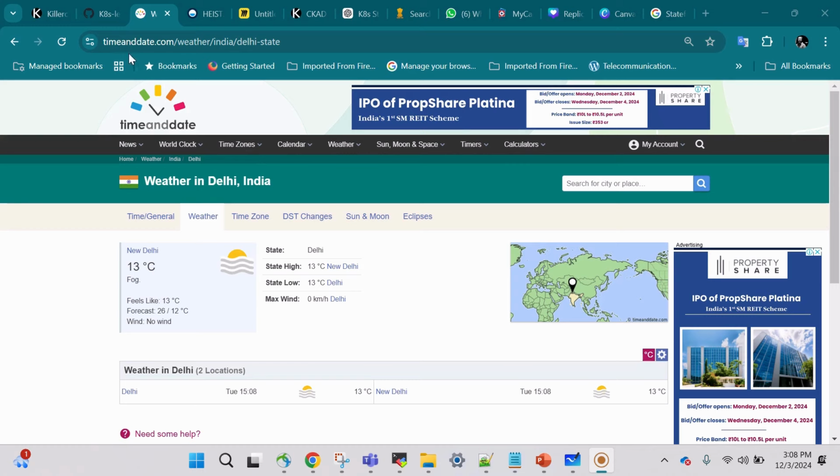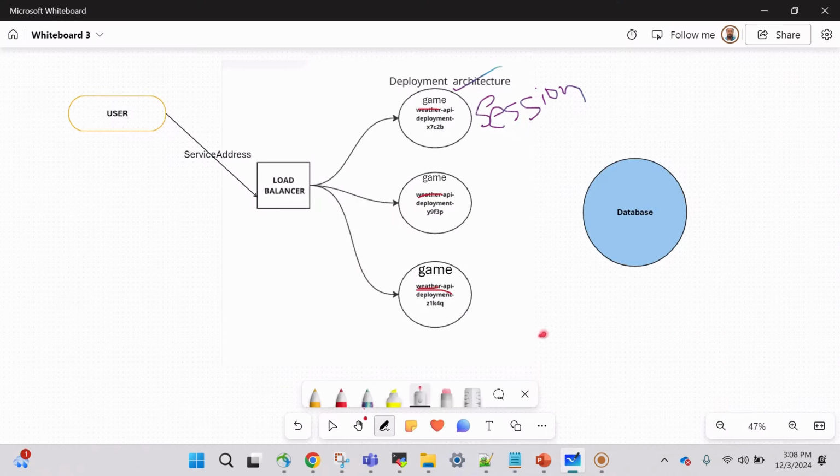Now what we do, this weather API application, we will try to put this into this deployment architecture. This is the typical deployment architecture. When we create the deployment, it internally creates the replica set and it creates the 3 pods, pod 1, pod 2 and pod 3. You can see a random string appended at the end.